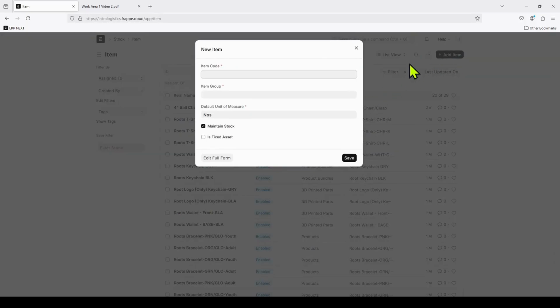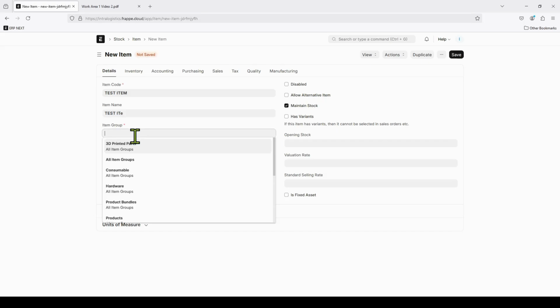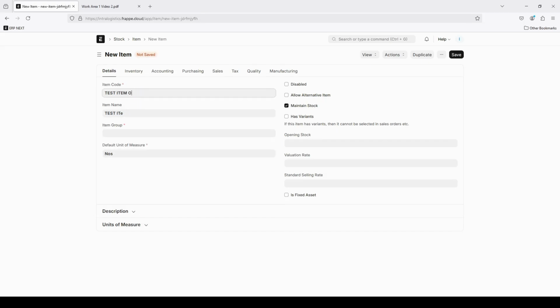So you're going to first go to add item. I encourage you to edit the full form. It's going to make your life a little easier here to edit a full form. And you'll see here, you can put in the item code or the item name. I'm going to put in test item. You can see from there the item group. And I'm going to put test item product, just so we are clear that this is a product that we're going to sell. I'm going to put that in the product group.